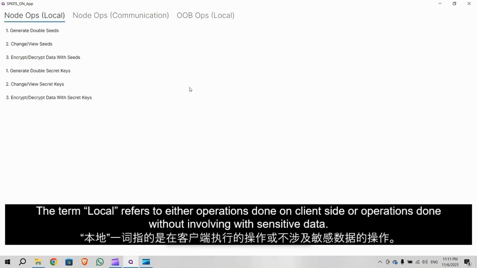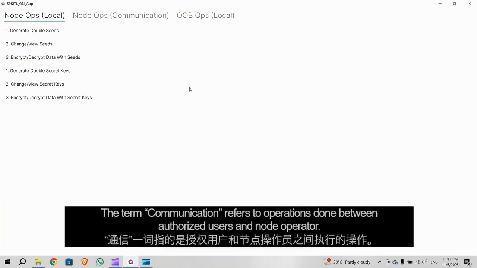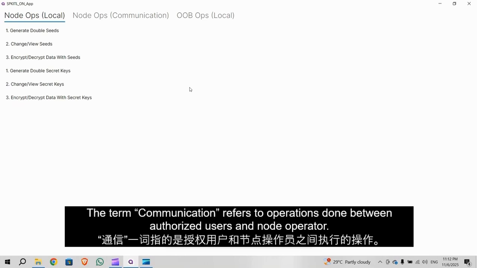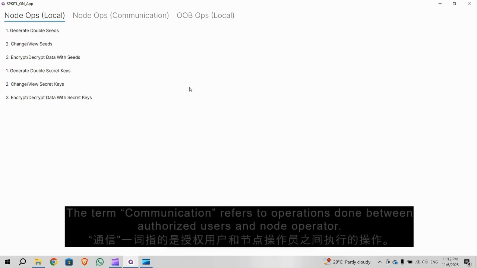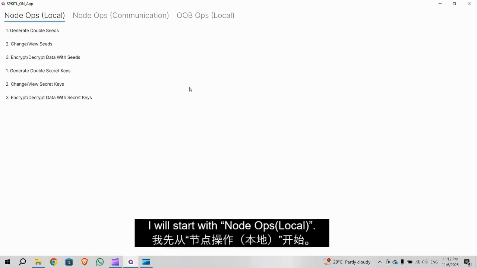The term local refers to either operations done on the client side or operations done without involving private data. The term communication refers to operations done between authorized users and the node operator. I will start with node ops local.